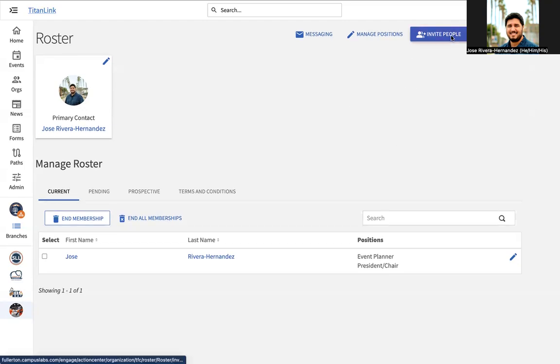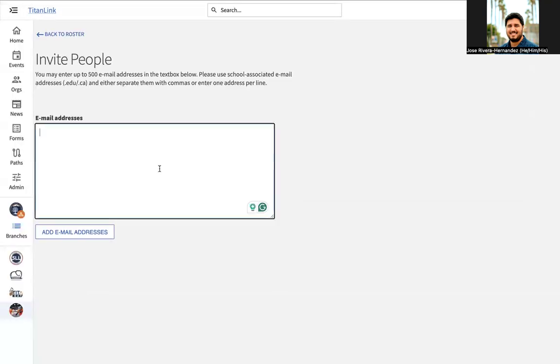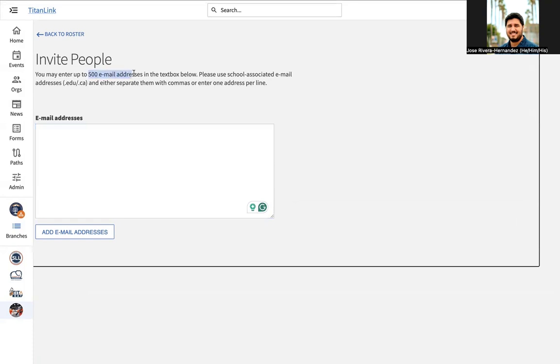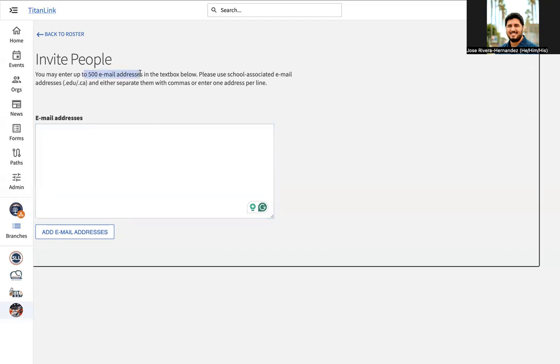So let's go ahead and click invite people. And here you're going to have the option to add up to 500 email addresses, right? The best way to do this is to, of course, copy and paste from an Excel sheet or whatever methods you're using to collect those student emails. But you, of course, will have the ability to add up to 500.